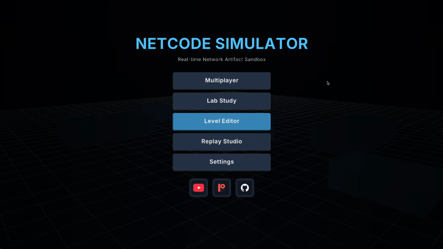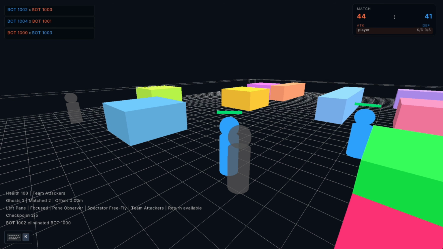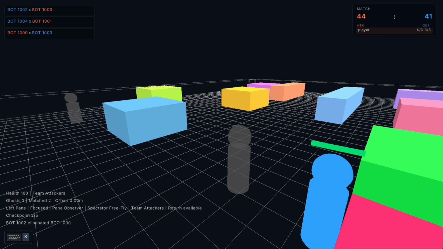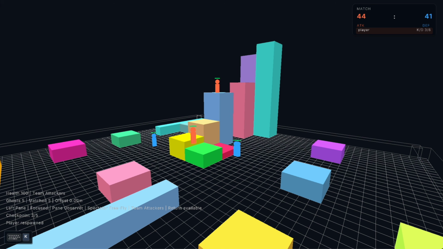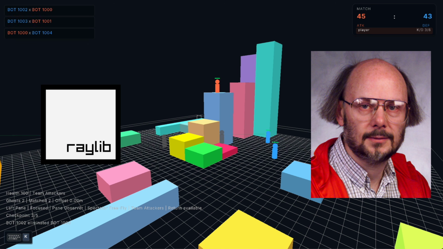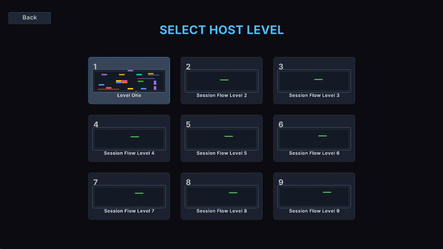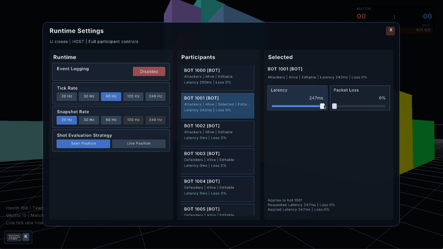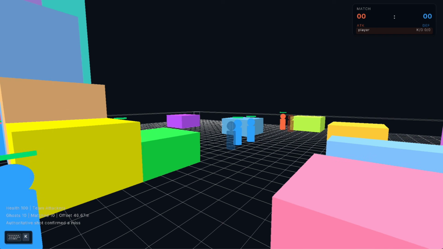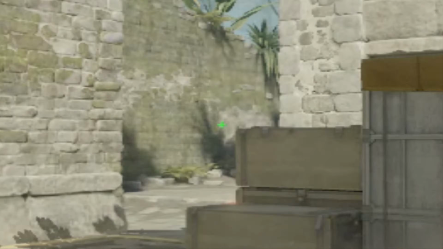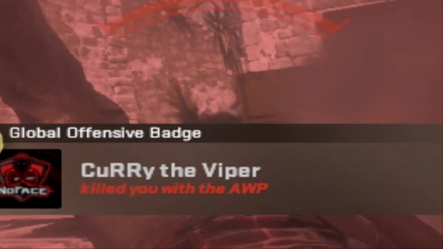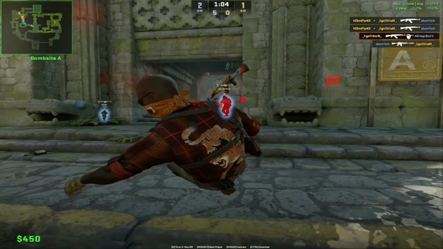Say hello to the Netcode Simulator. The Netcode Simulator is a real-time network artifact sandbox written in C++ that uses Raylib. You can host a game, join it from a local network, manipulate latency, packet loss, and tick rates, and finally find out, is it really the latency? Or am I just bad at this game I have sacrificed my best years to?